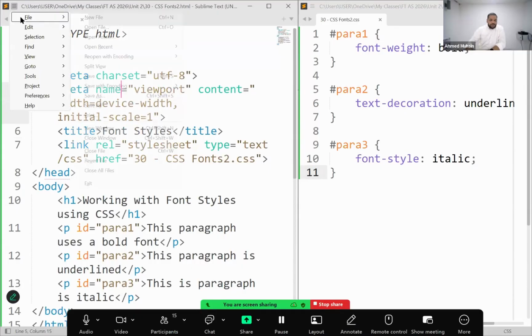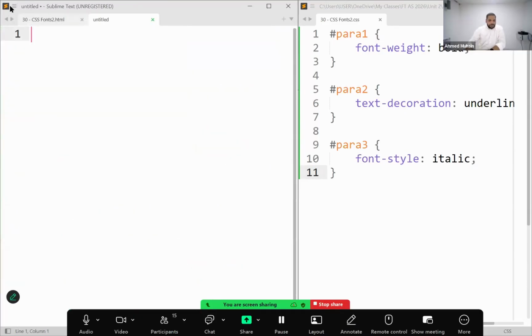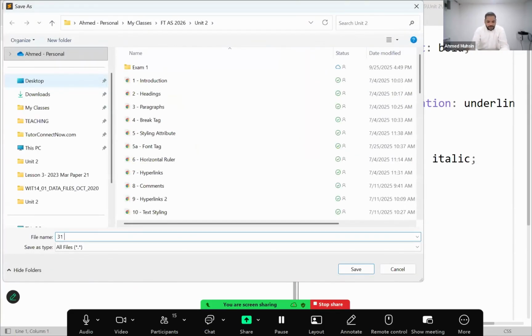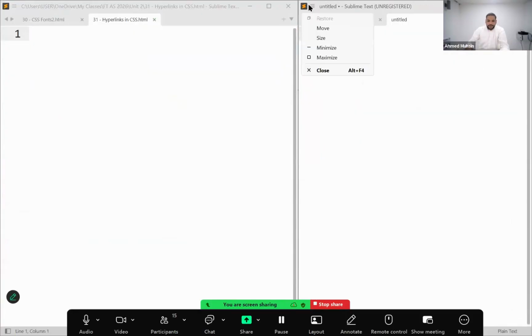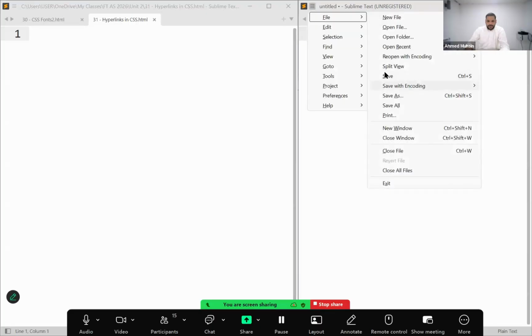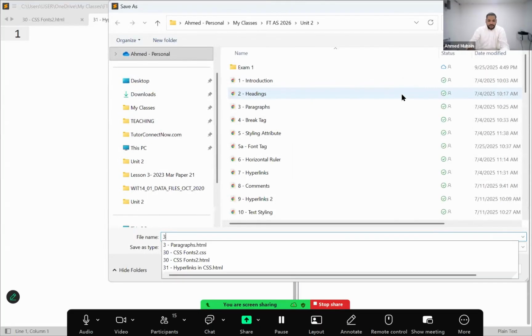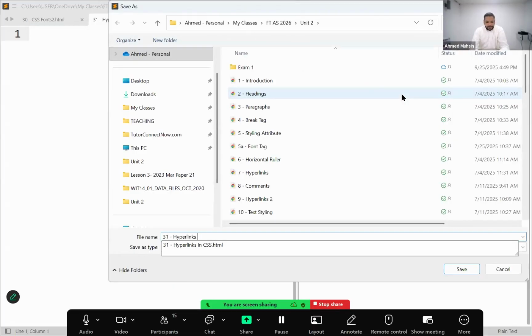So everybody, can you all take a new file, lesson number 31, file, new file. We are going to save it as 31-hyperlinks in CSS.html, and you click on save. And then can you all create your CSS file also? Save it as 31-hyperlinks in CSS.css.